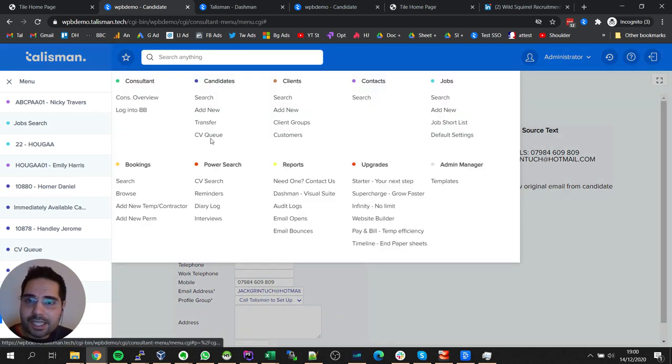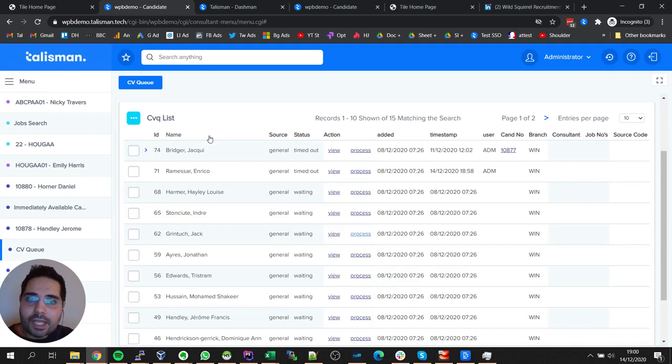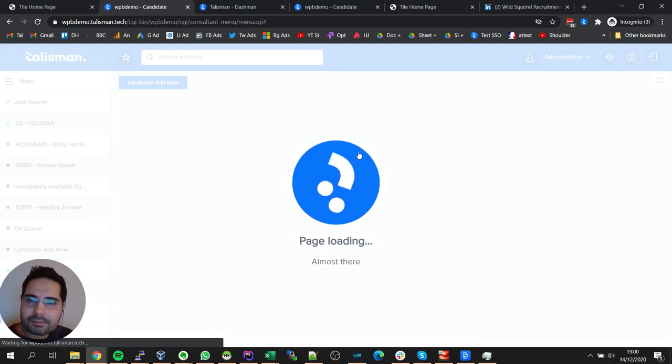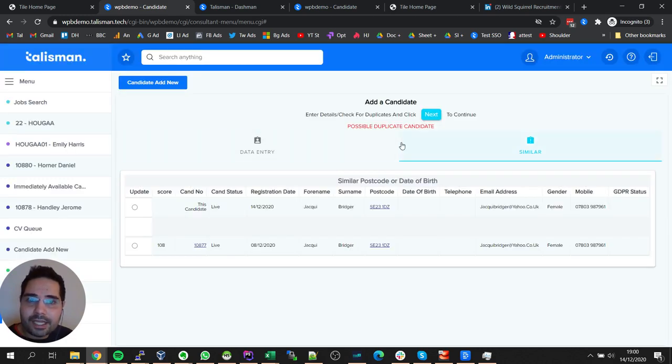So back to the CV queue. Let's just show you what happens when a candidate is already on the system from a CV that's come in. So Jackie, we know, is already on the system. If I click process, it will then say there's a possible duplicate of the candidate.